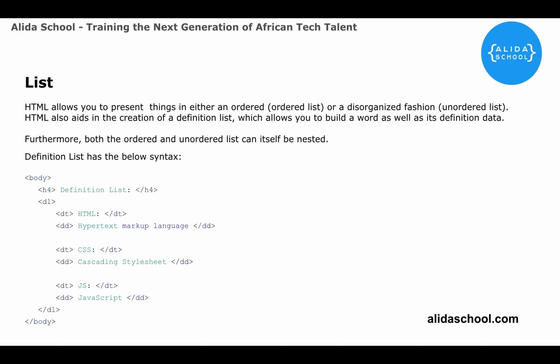The last one is the definition list. This is a little bit tricky because it contains the definition term and also the definition data. This is mostly used when you are trying to define a particular term and also list the definition.